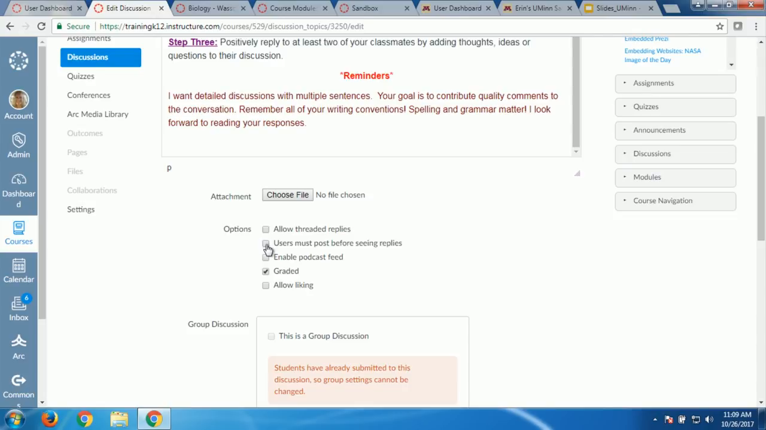A really important setting below that, users must post before seeing replies. I loved when my grad professors didn't select that because I could read everyone else's and see what they're talking about and then post my response. I want my students to have an original thought. I want them to see no one's response sometimes when they post. And then they can go back and see everyone else's responses. So it depends on what type of assignment you're doing, if you want to hide others' responses till they post or not.